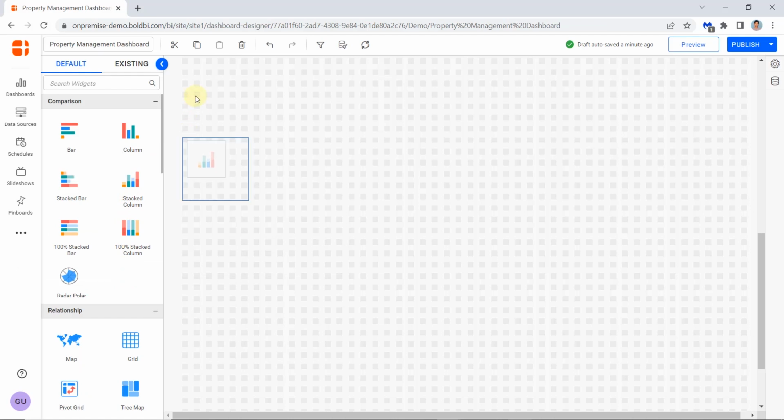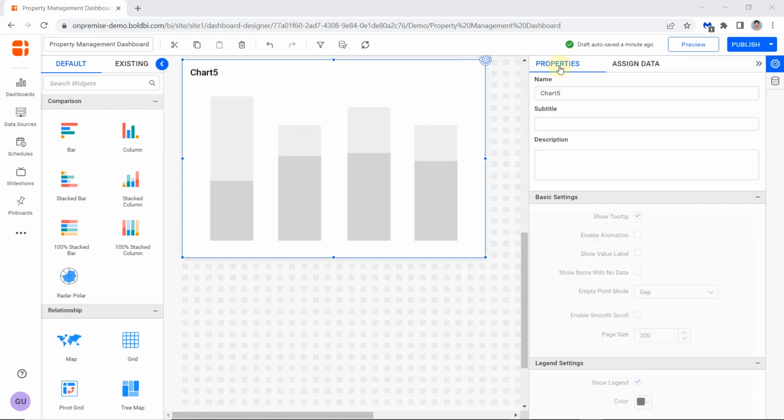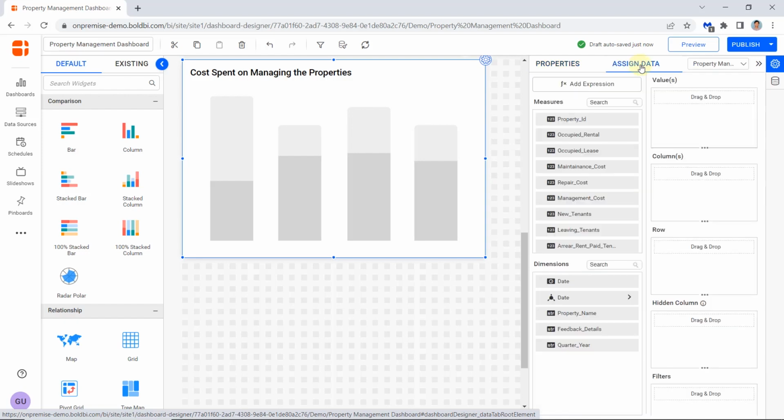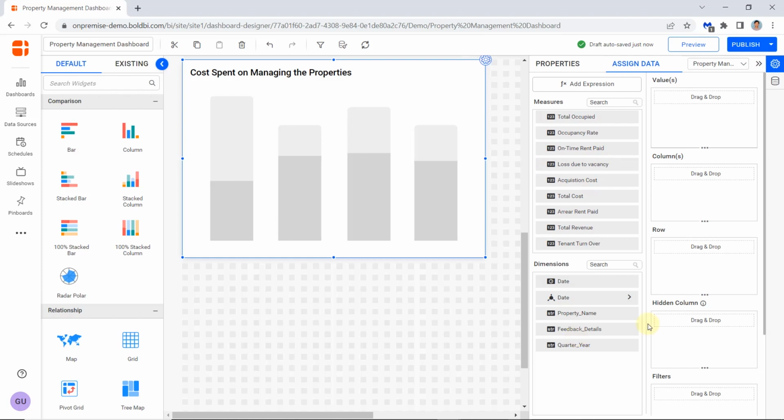First, I drag and drop a stacked column chart from the toolbox into the design panel. I resize the widget. Under the Properties tab, I set a suitable title for the widget. In the Assign Data tab, you can see the available columns from the connected data source. A stacked column chart requires a minimum of one value element and one column element.